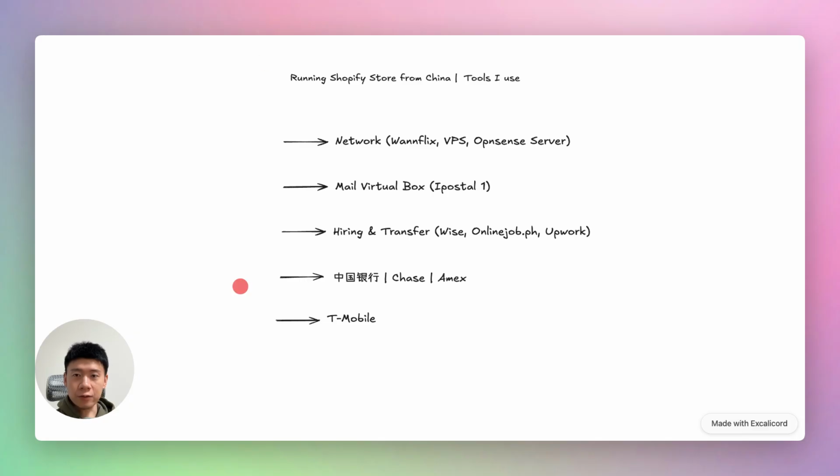Yeah, so that's it. That's just the simple, essential tools that I'm using to run my Shopify store from China.